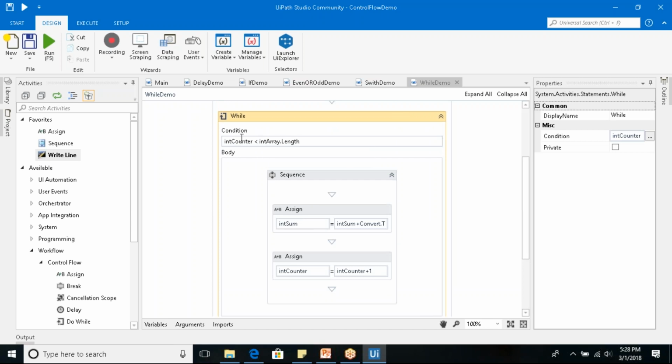So here we have to write an always true condition. If condition is false, we are coming outside of this. Here the difference is between, yeah. Can you show me that int sum expression tab?